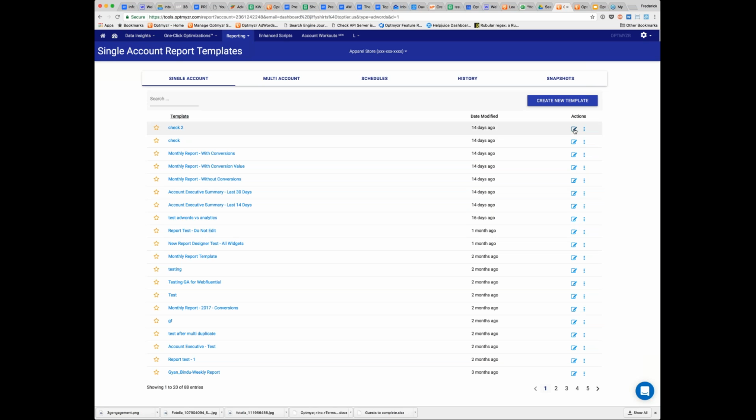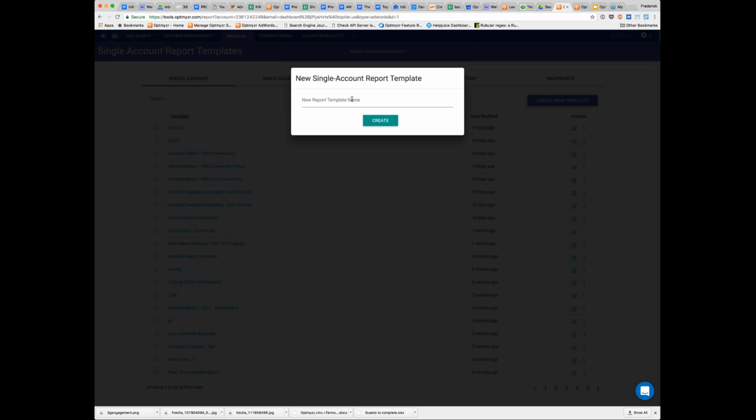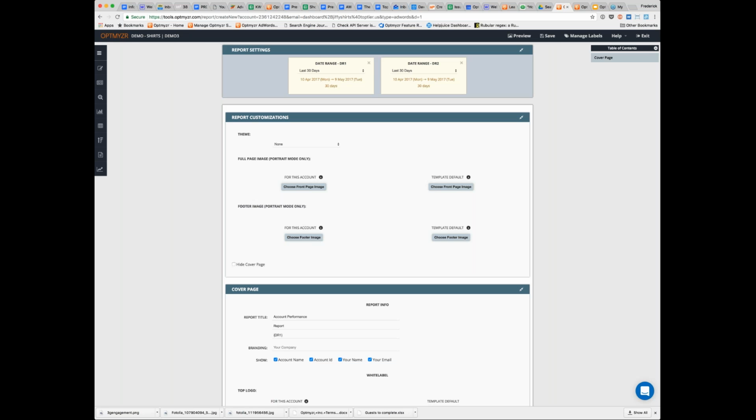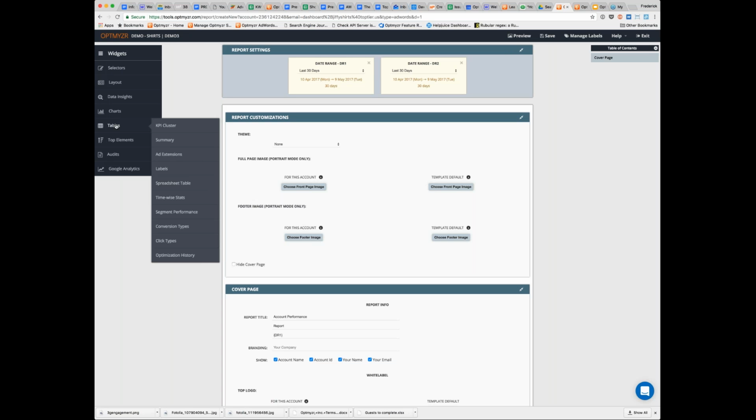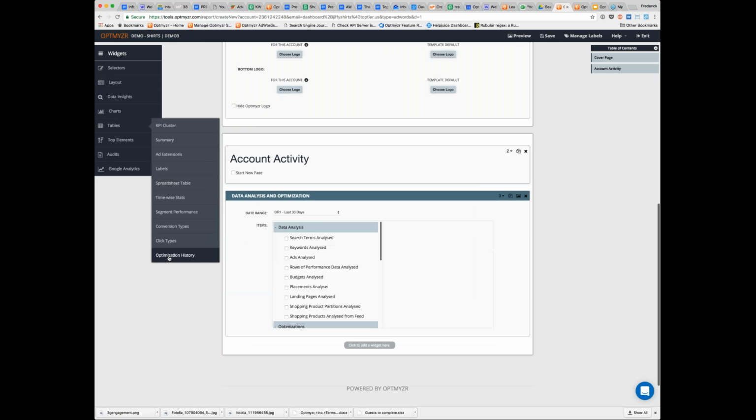Now there is one other thing you can do. So within these reports, you can make new templates. So I'm just going to call it demo 3 right here. And within these reports, you have widgets available. And one of the widgets is to do with activity. Okay. So you have under tables, the optimization history widget.